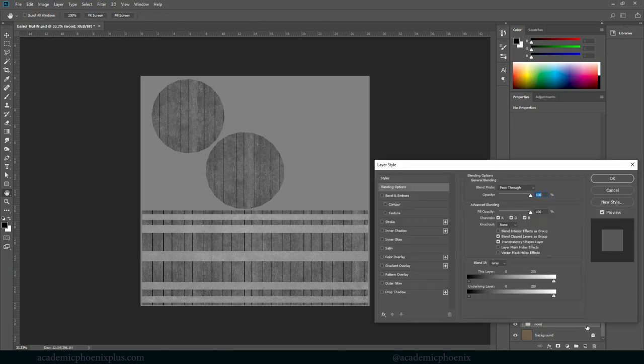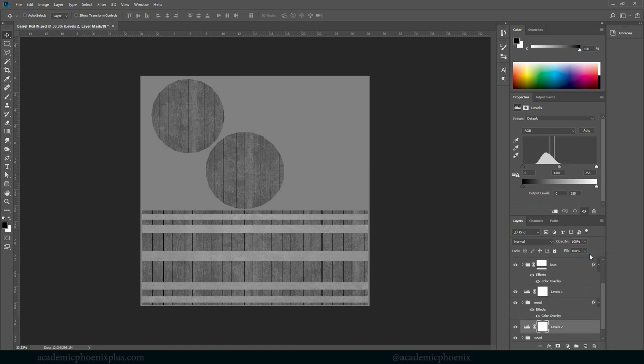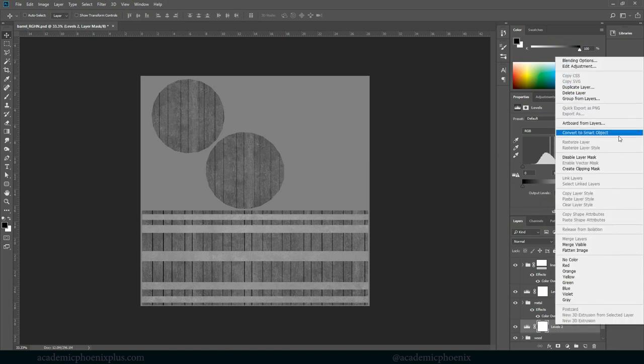I'm probably going to add a level. So I'm going to go to levels. I'm going to create a clipping mask. So right click, create a clipping mask.